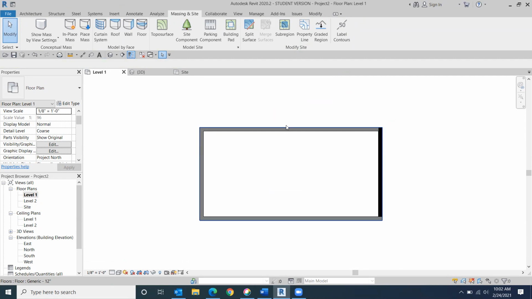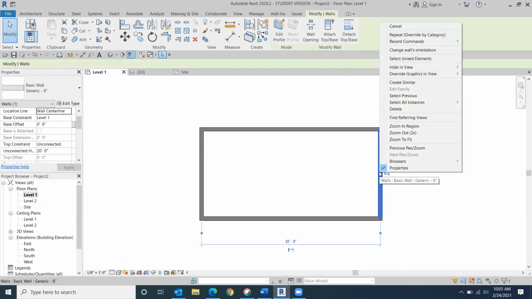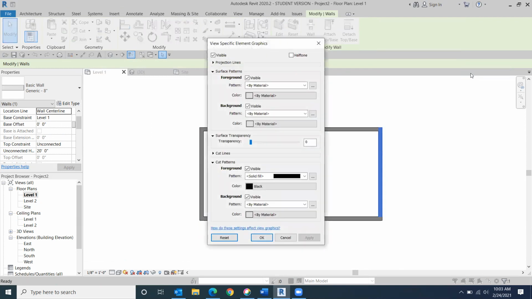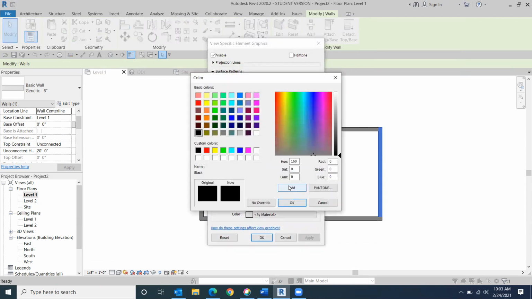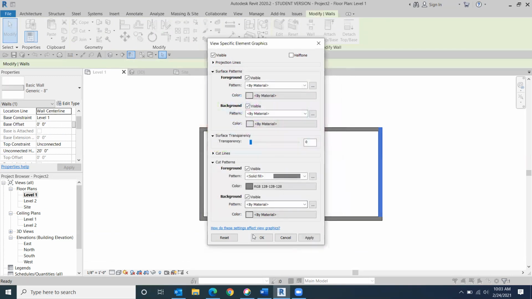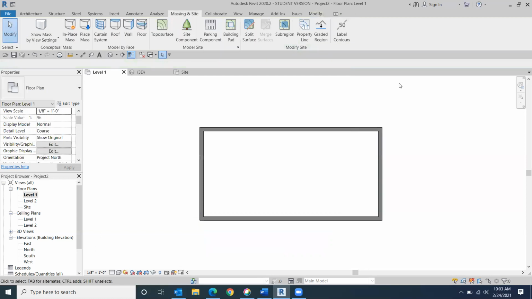So let's just do that one more time. Let me take this wall over here, click on this one, make it active. Go to override graphics in view. Let's do just this one by element, and I'm just going to change the color from black to gray. And now all of them are the same gray. Any questions about that?